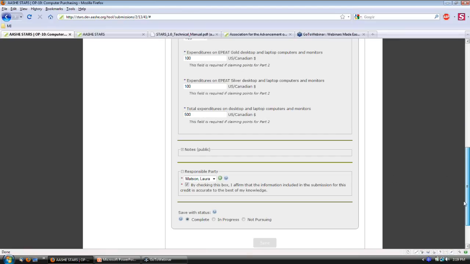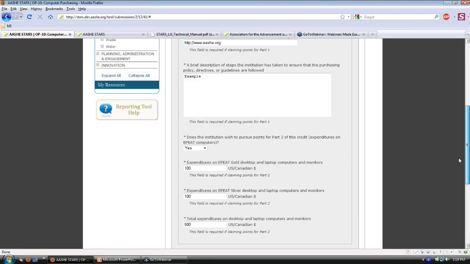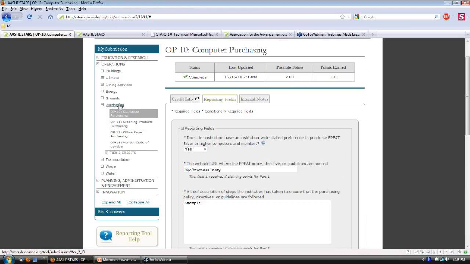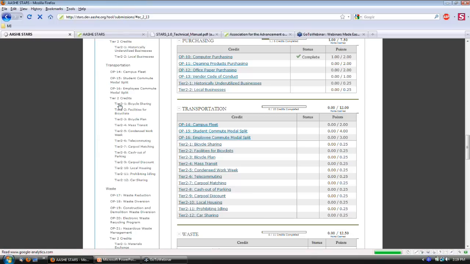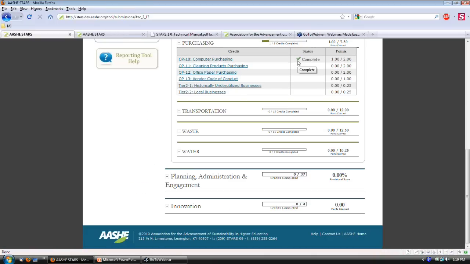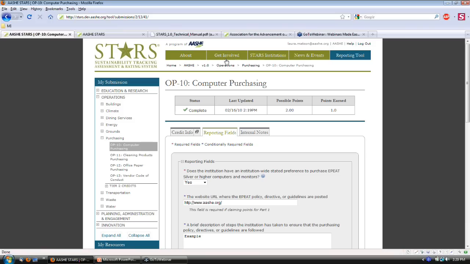So I've saved my status here. I can go back and return to the purchasing summary table to show that the credit has been saved. You can see the new status here is that it's complete and that I've earned 1 out of 2 points for this credit. Even though I marked the status as complete, again, that's just a project management tool. I can still go back and edit the credit. You can continue returning to the credits and editing them as much as you want until you make the final submission.